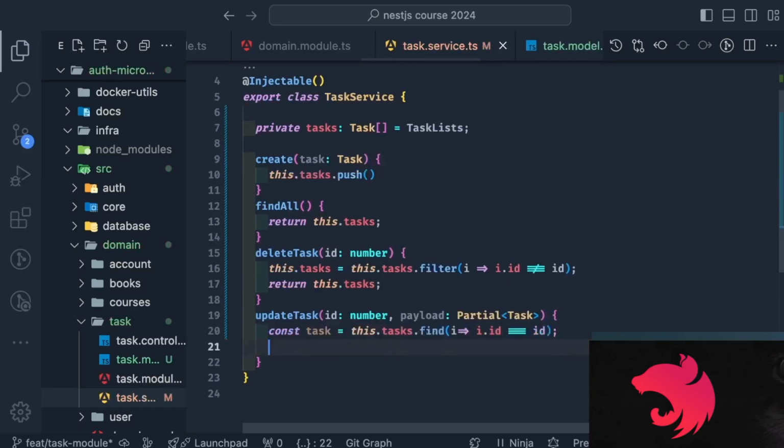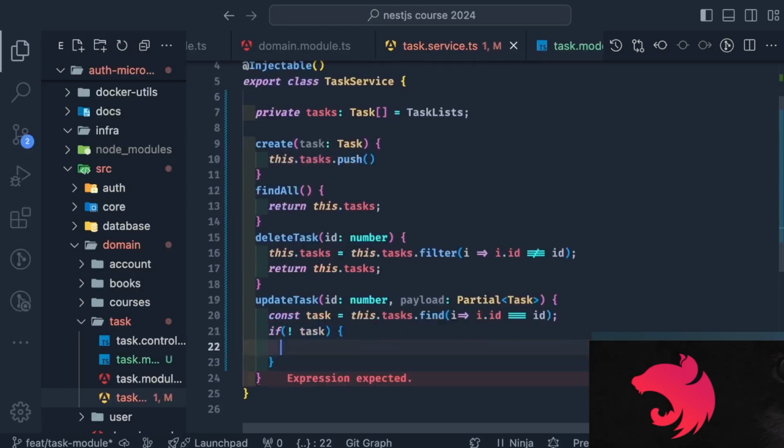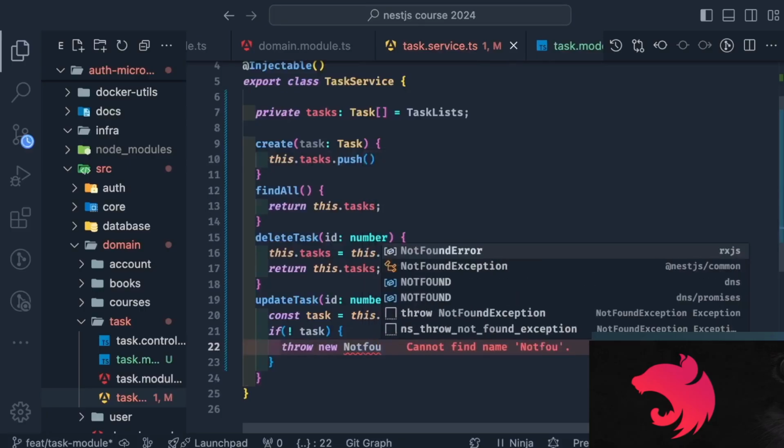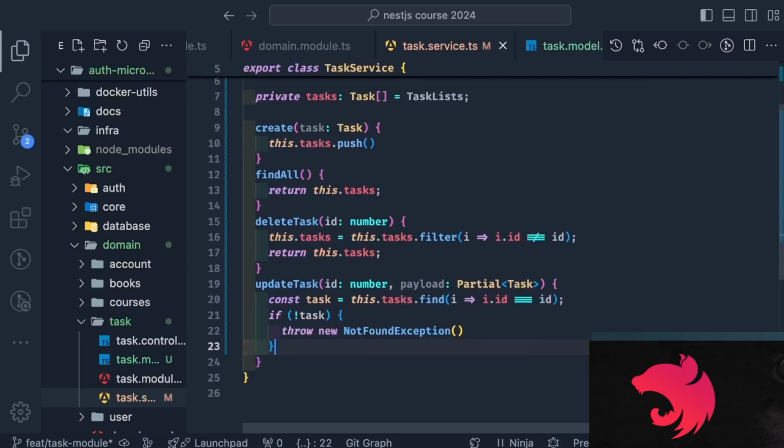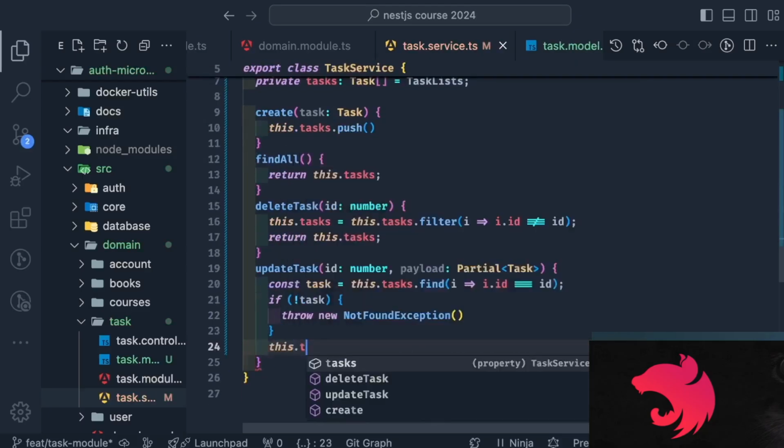So first find that particular task. If the task is not there, throw a new NotFoundException. If the task is there, we will just play with that. NotFoundException is actually a NestJS internal exception which we can throw. And then if the task is there, we can just update it.